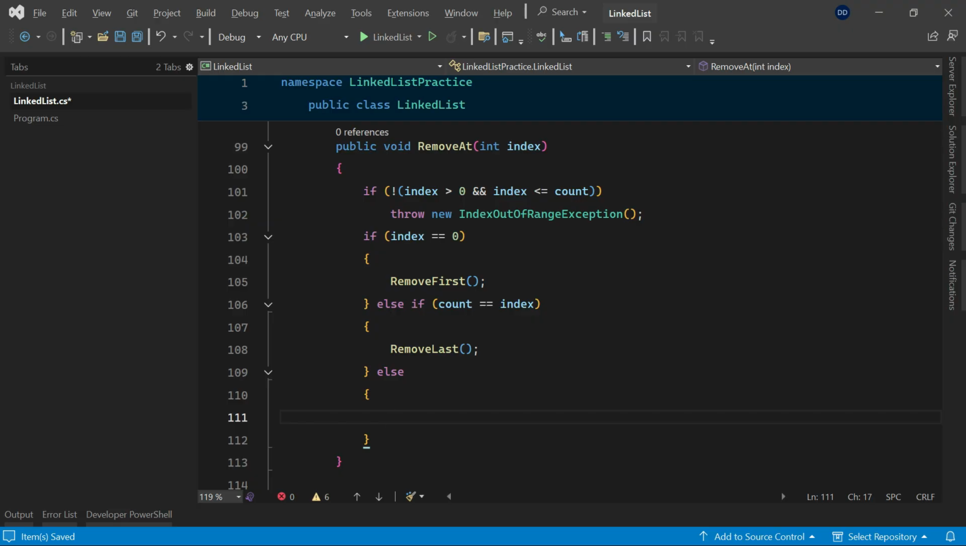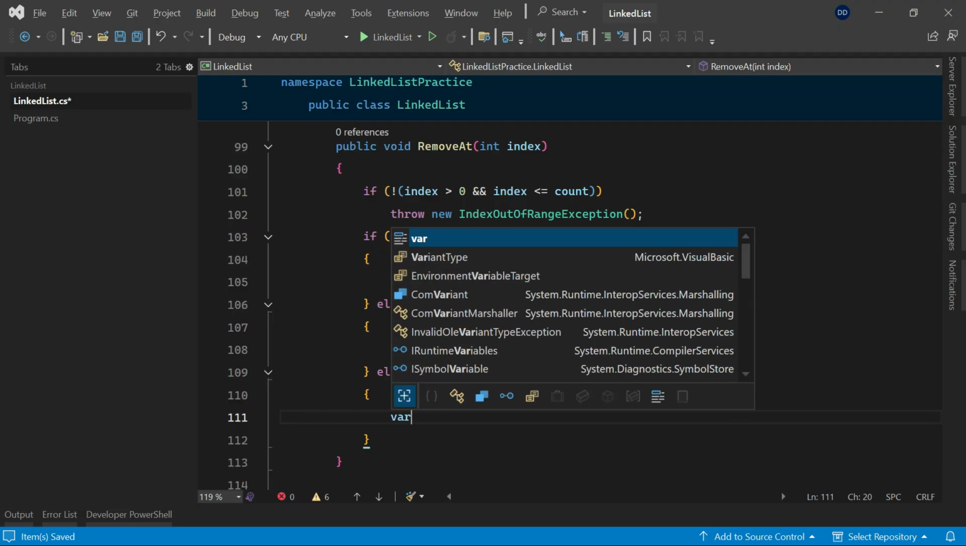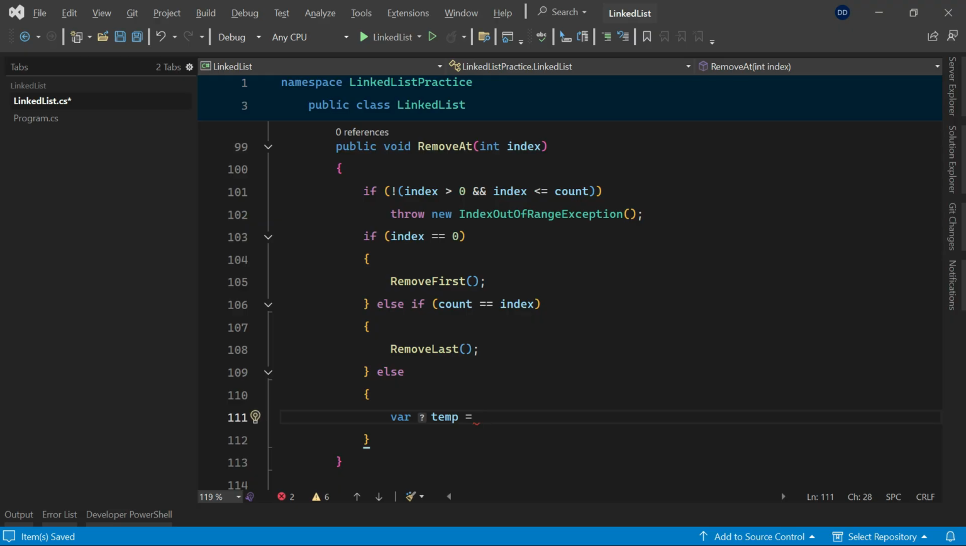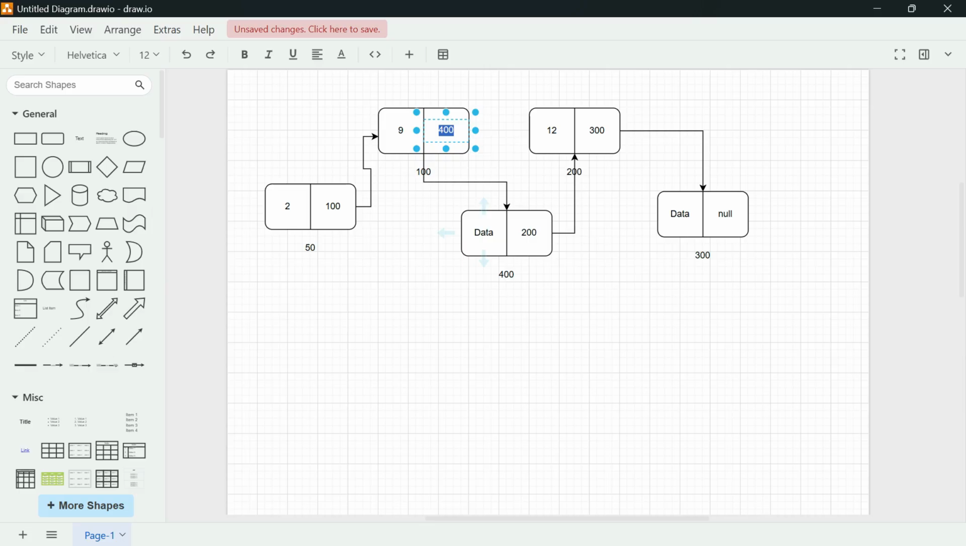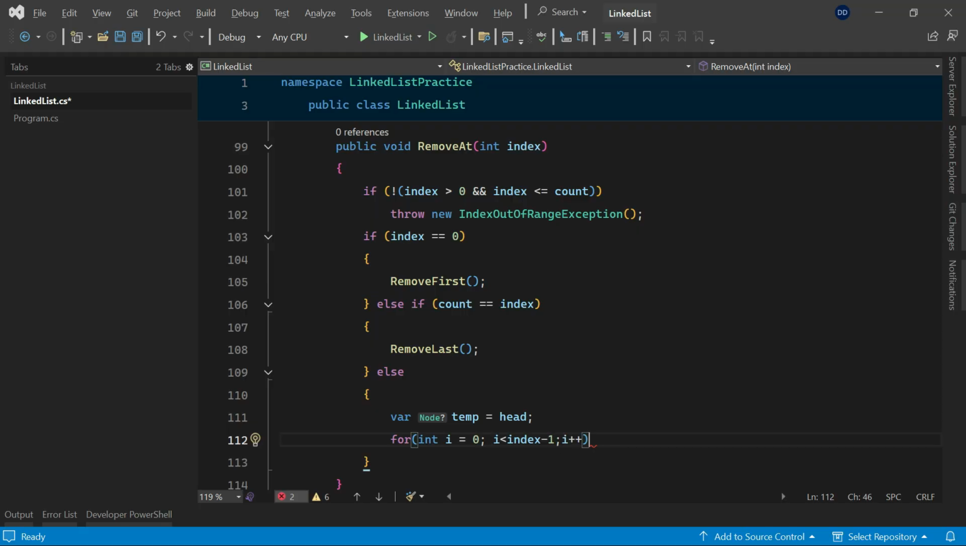For that, first we will take temp. Never forget this temp part, because if you do the operation directly on head, you will lose the head location. How? Try it out. After that, I will go with a for loop. If int i equal to 0, then i should be less than index minus 1, because if this is the index, I have to stop over here only and change the address. That's why index minus 1. And at last, i plus plus.